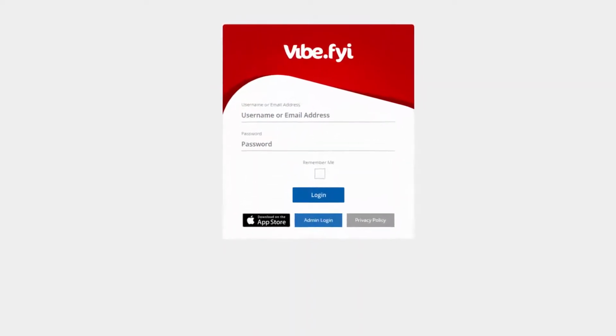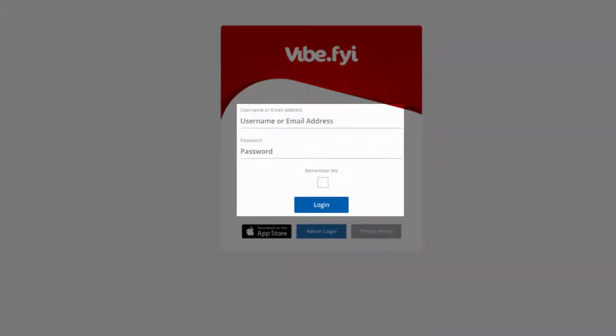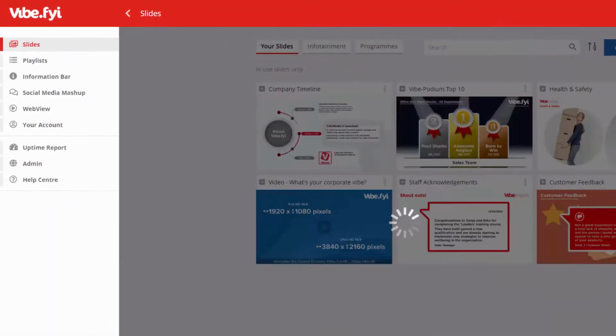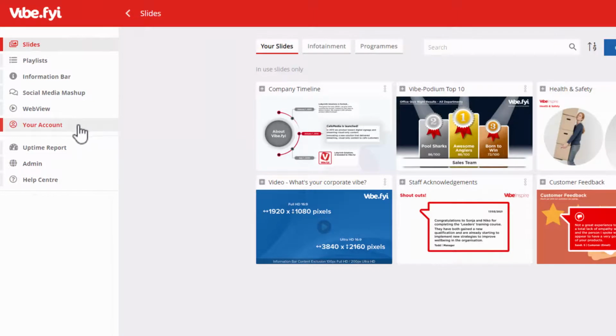When you receive your Vibe access info, log in online using the details provided. If you need to make changes on the go, download the Vibe app or use your mobile browser to access the portal. When you successfully log in for the first time, change your password straight away to ensure that your login is secure.